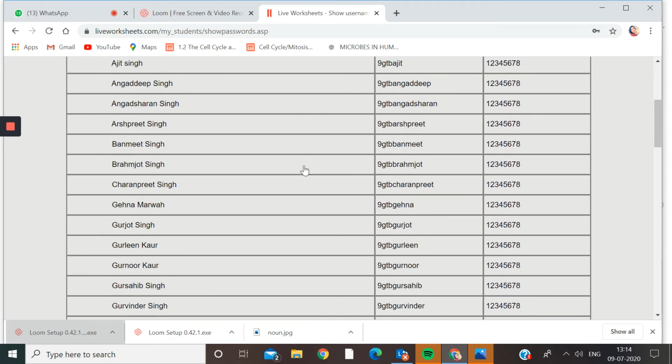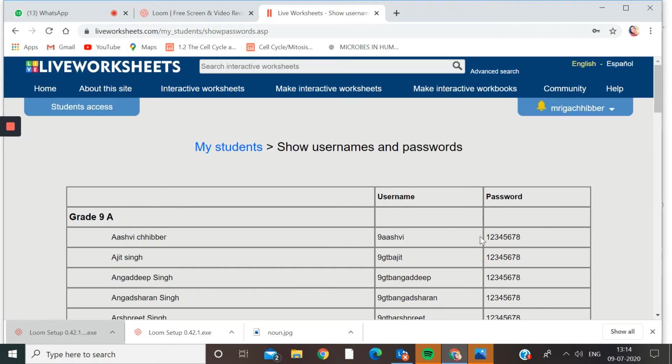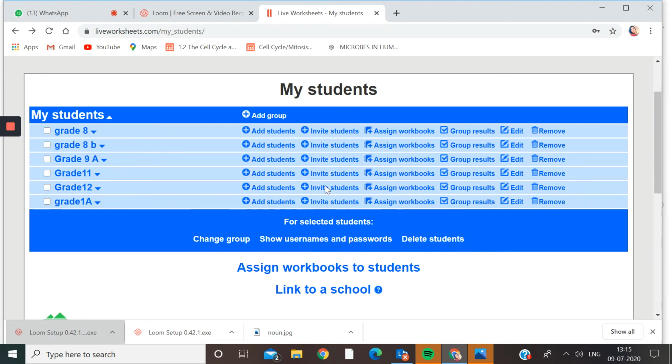Take your phone, click a picture of it and send it in your WhatsApp group. So every child will have their own username and password, and it's better if you send them the pic because they will not make any mistakes in spelling or anything else. So this is how you can send them. Once you send them their username and password, they will write it and they will remember it because it's not that difficult, and then they will use it further for their future use. So this is how live worksheets work.